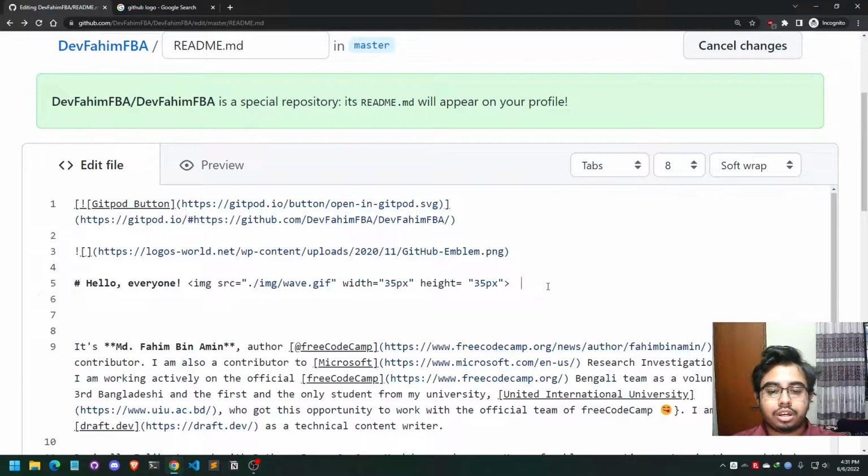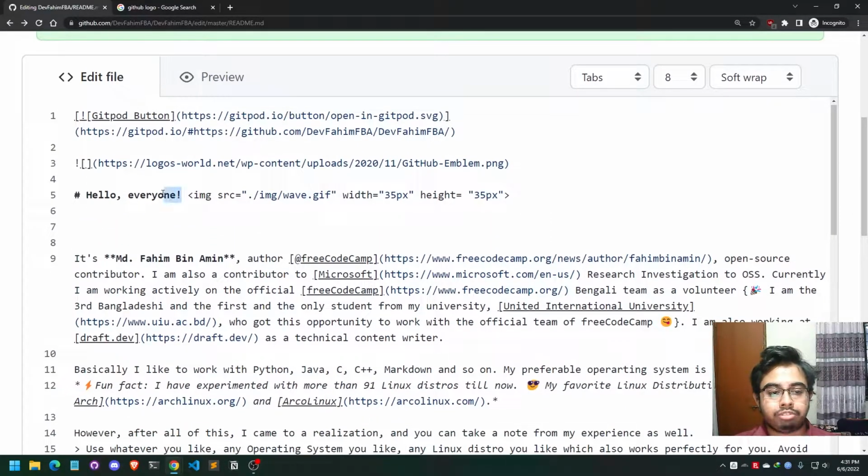All right, now here you can see that after putting "Hello everyone", I have used an anchor tag. After using the anchor tag, I have specified an image and its source. I have used the image directly from my directory, so I have specified the directory. But if you want to add any image from the internet, you simply need to copy the link like I showed you earlier, and you can specify the width and height if you want, like I did here.